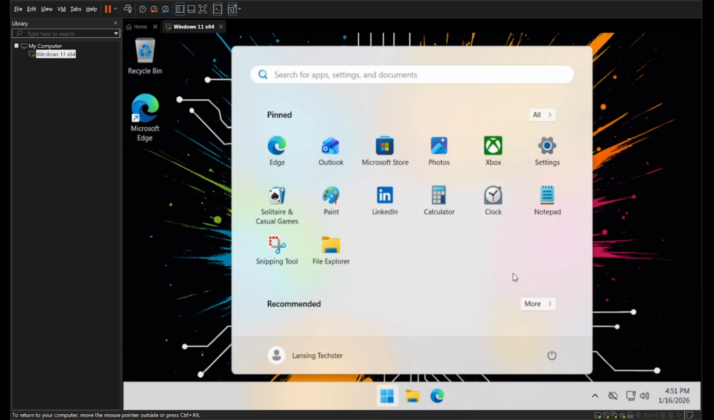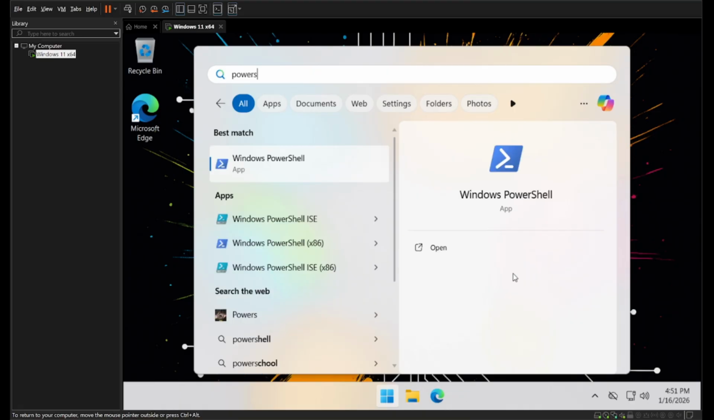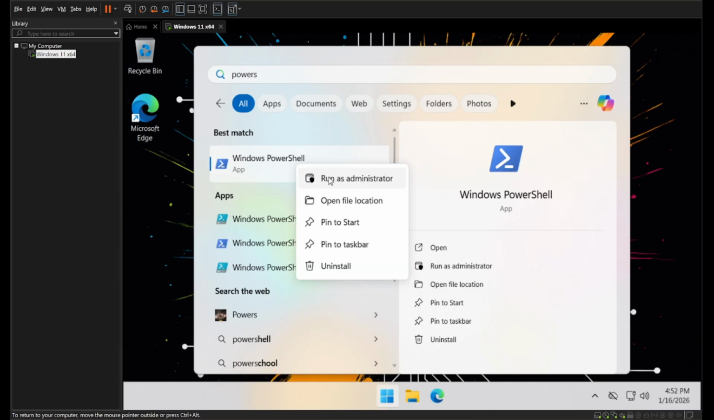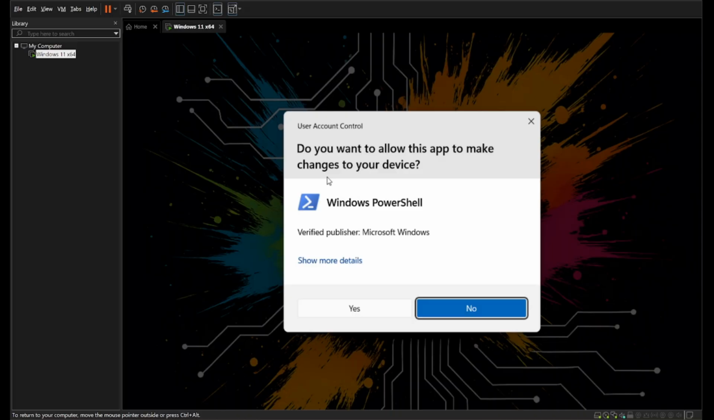To start with, I'm going to open PowerShell. There are a few different ways you can do that, but I like to press the Windows key and then just start typing. Here we have PowerShell, and I'm going to want to run it as admin. I can either click Run as Administrator over here, or I can just right click and then choose Run as Administrator from that option.